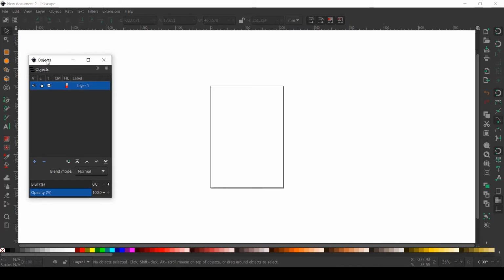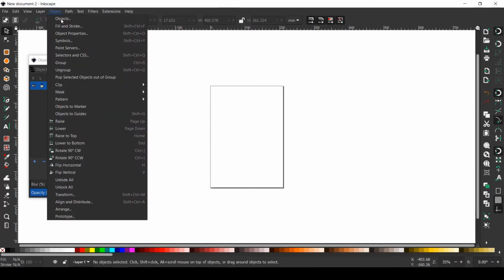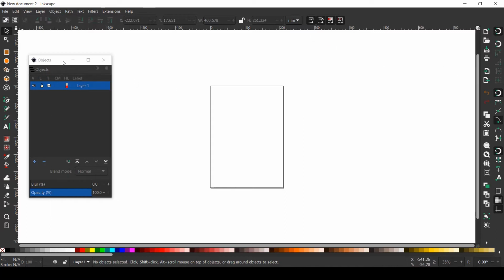In addition to that, you can see there is a floating window of objects. The way I got it here is that I just went to Object and selected the option called Objects. It popped up as a window on the right side, and I just separated it out and put it here because I am going to use it regularly in this design process.